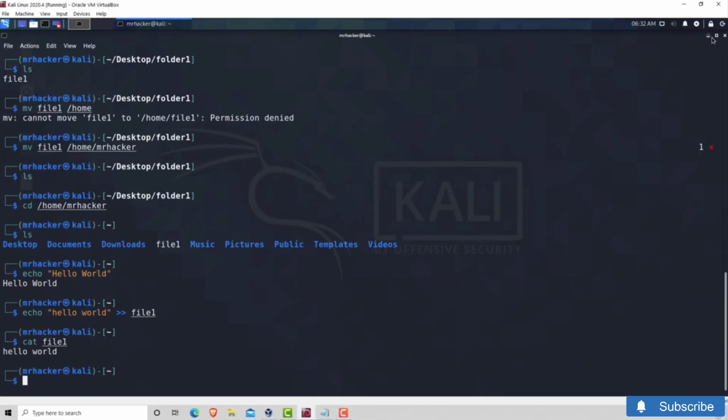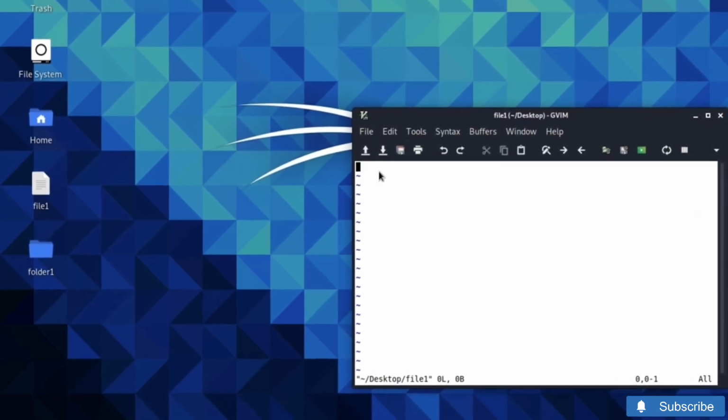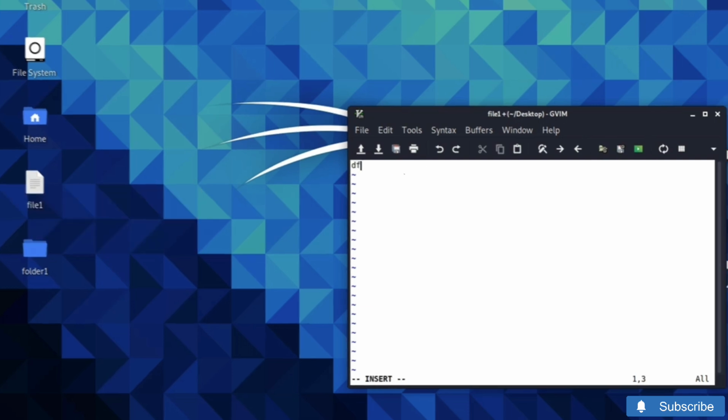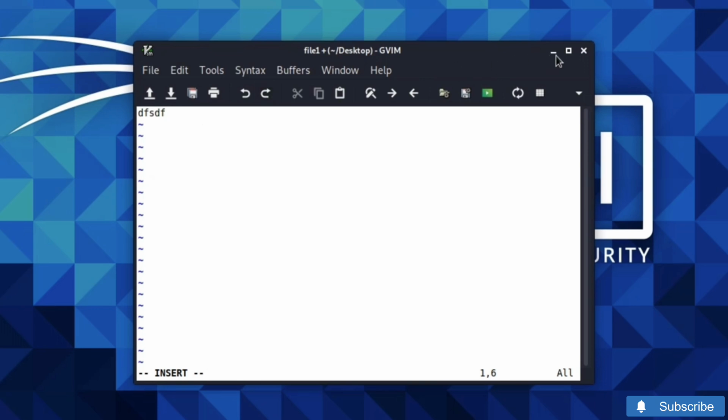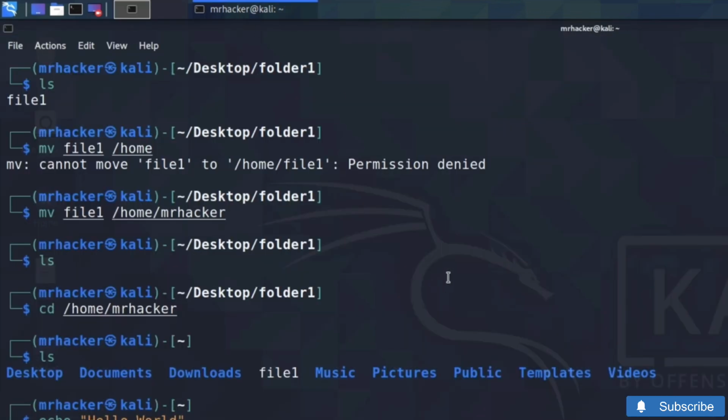Now, you can also check the contents by going and visiting file1 on the desktop, even though it will be empty, because we actually inputted our string in file1 in the /home/mrhacker directory and not in the /desktop directory. But nonetheless, you can also enter something here if you want. But it's important that we get used to using terminal instead to do these simple tasks.